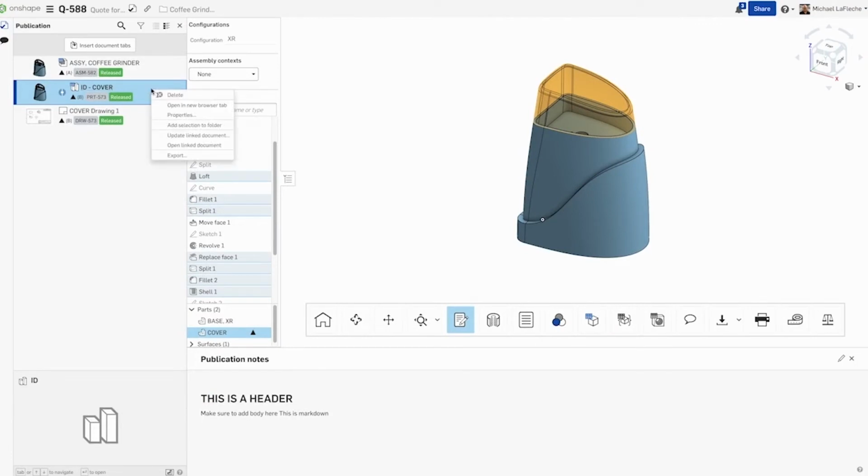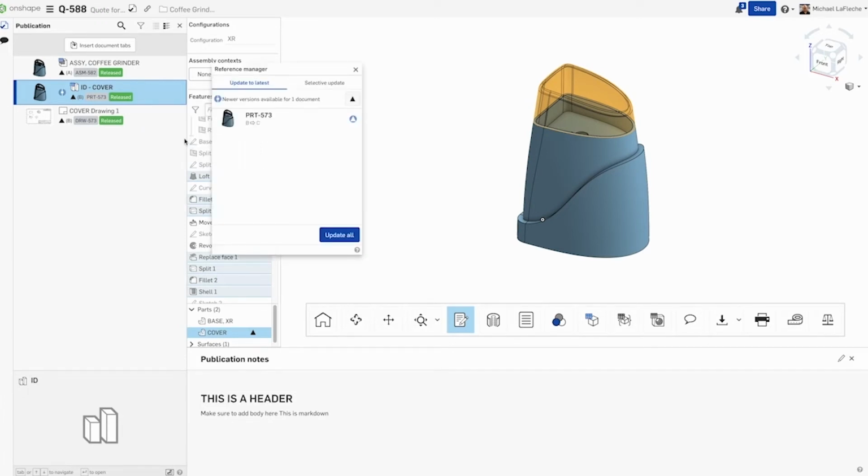If updates to the design documents happen, the blue notification update presents itself in the document tab list in the publication. Here you may choose to update to the latest release of design data if you wish. This will automatically make sure that all design stakeholders are working to the correct information that you set.